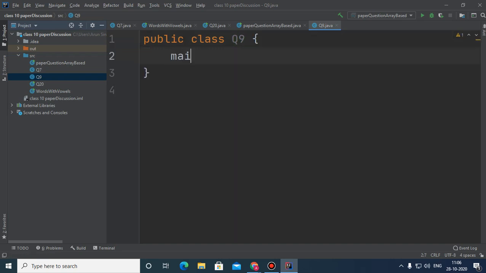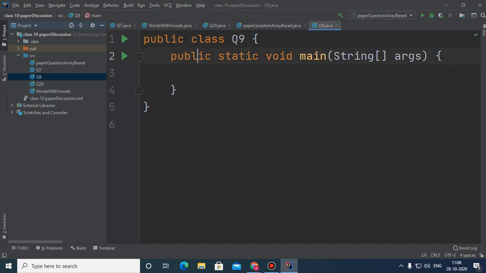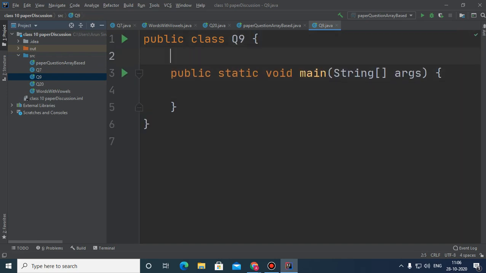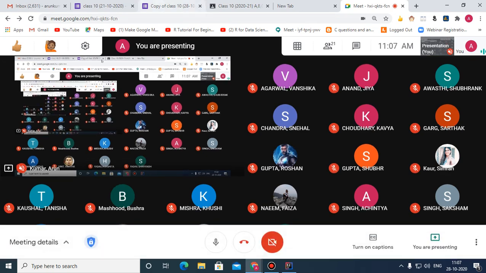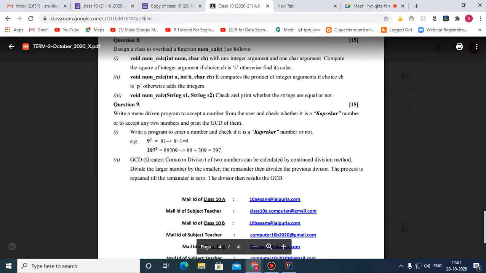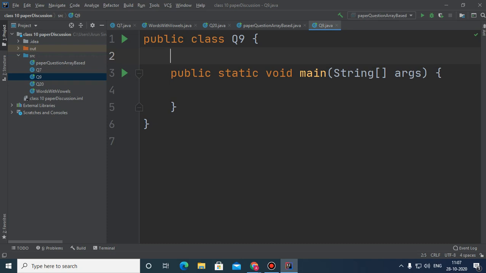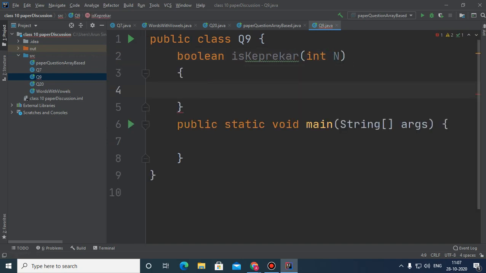So first of all, just make this main method, which is very important. And the first function is this one, which is Kaprekar number. So we need to make two functions. One is Kaprekar, one is GCD. So here, in order to check for Kaprekar number, we have a function that will receive one integer parameter and will return one Boolean value, which is true or false.